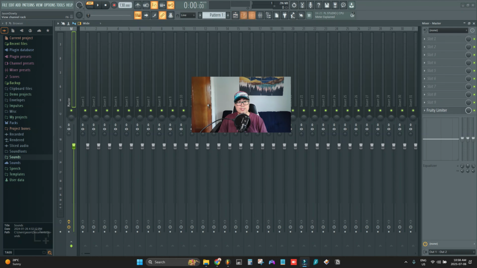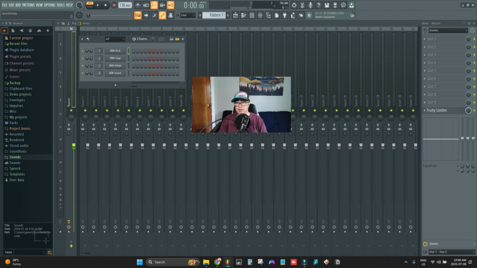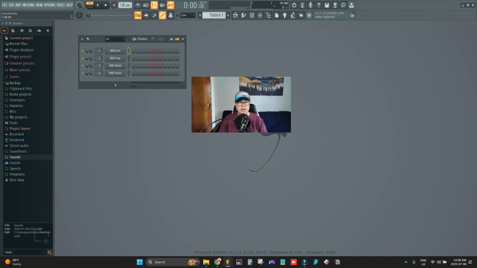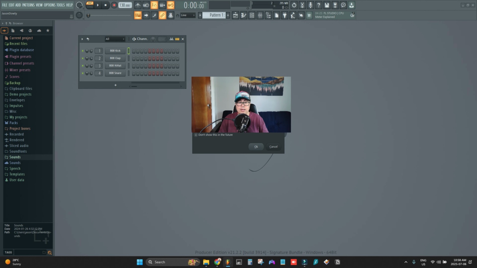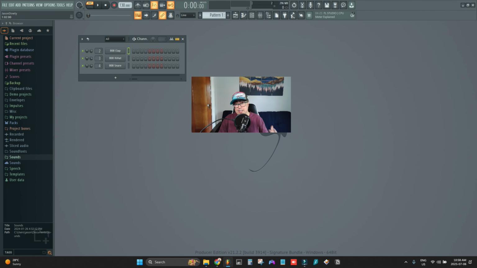Let's start with the channel rack, this one right here. I'm going to close out the mixer just so we have a clear view of what it is. The channel rack is where you're going to load up all of your instruments. You can see there's already a kick, clap, hi-hat, and snare preloaded for you. If you don't want to use any of these sounds, you can just right-click and delete. You can also create a template that has your favorite sounds and instruments. We'll cover that in a later video. But this is where your instruments live.